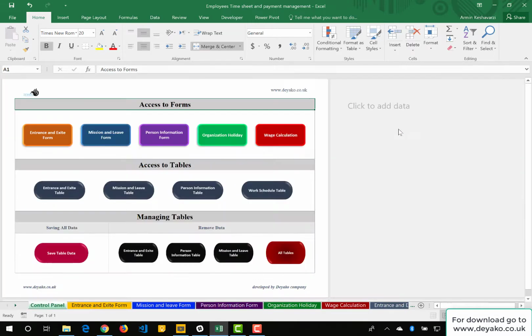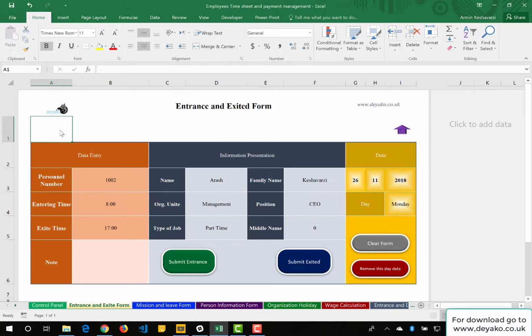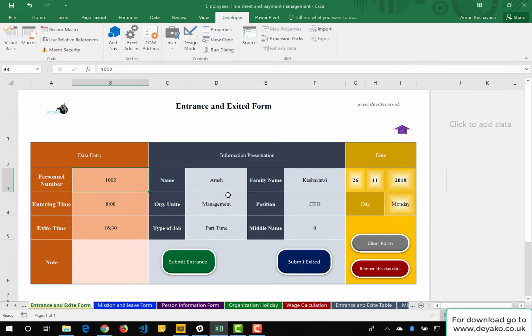And if we come back to the entrance and exit time, you may want to edit the data of some employees that you entered wrongly. For example, for Armin Keshavarzi, you entered the wrong data. We had entered 9 a.m. until 7 p.m., but you remember that it's a wrong number, Armin worked until 8 p.m., for example. Now you want to edit that.